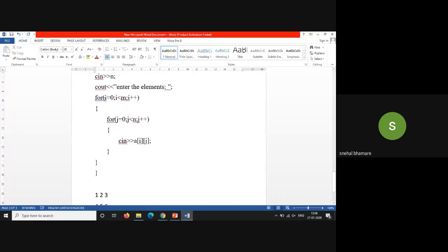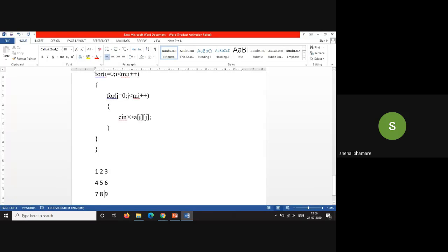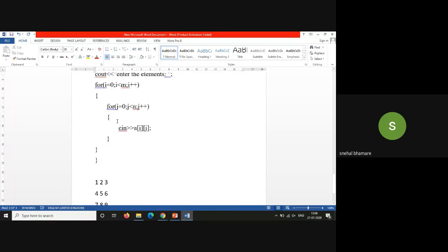Then for i is equals to 0, i less than 3, i plus plus. Again here for j is equals to 0, j less than 3, j plus plus. i is also 0, j is also 0. First value will be read at the location a of 0 0. So first value will be entered, 1, and it will be stored at location a of 0 0. Then inner for loop, j will get incremented.